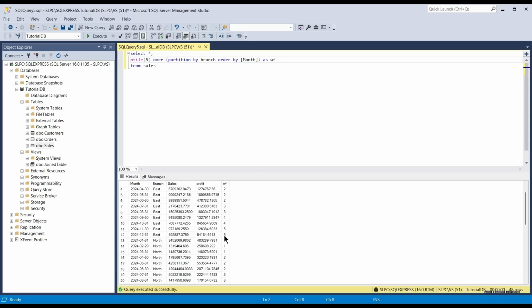So each group is now divided into 5 groups. So if we remove the partition by, the entire table is now divided in 5 groups. So these were the value functions.